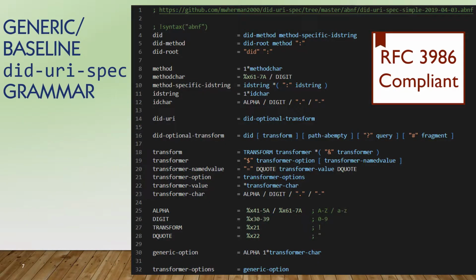So here's the generic or baseline did URI spec grammar. It's called the generic or baseline because this is the generic grammar that will match all did URI spec did URIs. But the grammar also supports domain-specific did grammars, which was a subject of the previous 2 webcasts. But this is the baseline. This is the most common generic one. And it is RFC 3986 compliant.